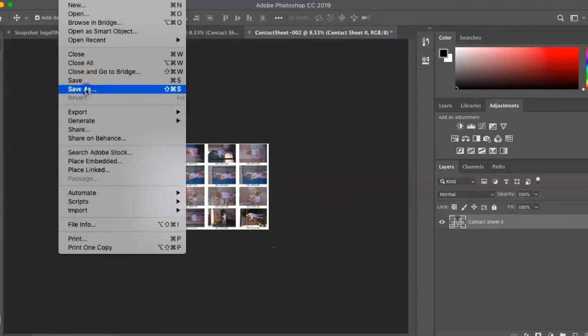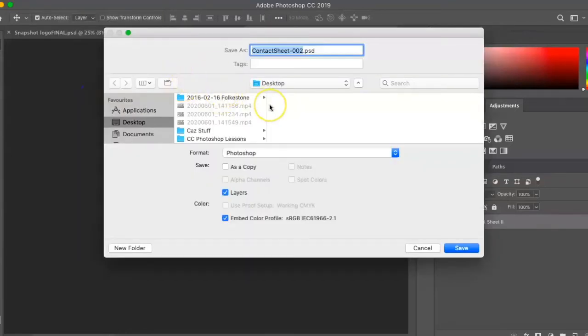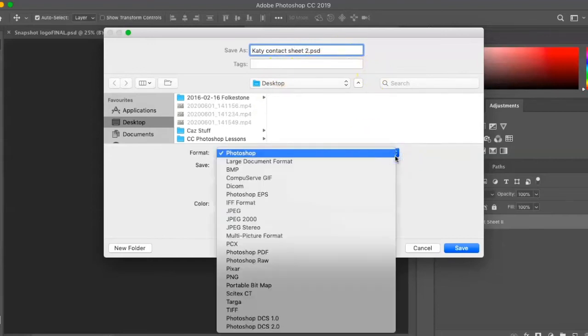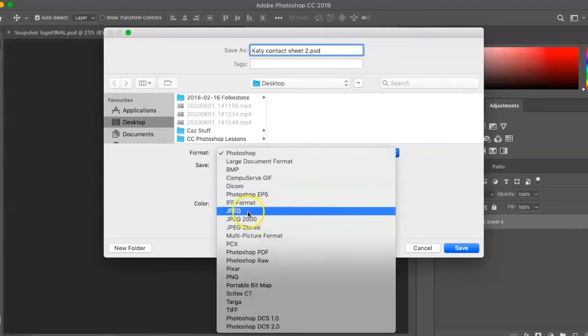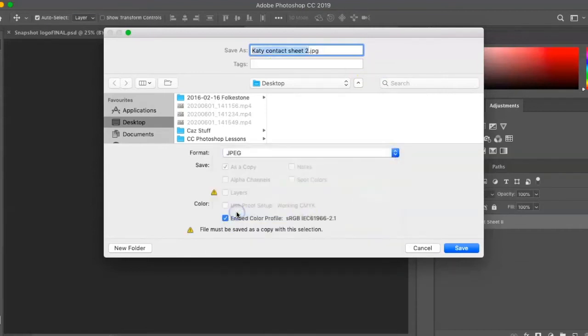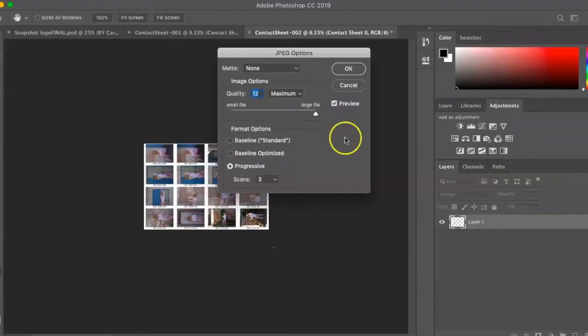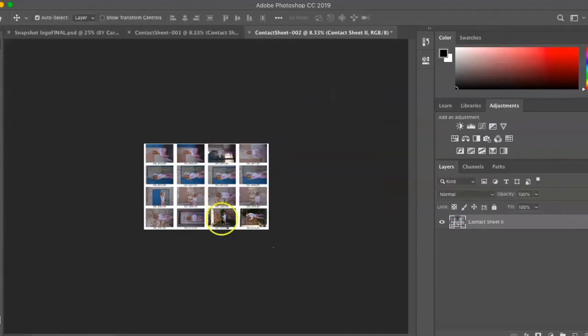So I go to Save As, and then Katie, and then Contact Sheet 2. Make sure you change it from Photoshop, the PSD file, to JPEG. I only use this JPEG, I don't use the other two. Click on that, make sure it's going to the same place, so it's on my desktop, and save. And again, make sure this is maximum quality, and OK. And that's it. And now we should be able to see those on the desktop. And the next stage is then deciding how to edit and select those key images on your contact sheet.